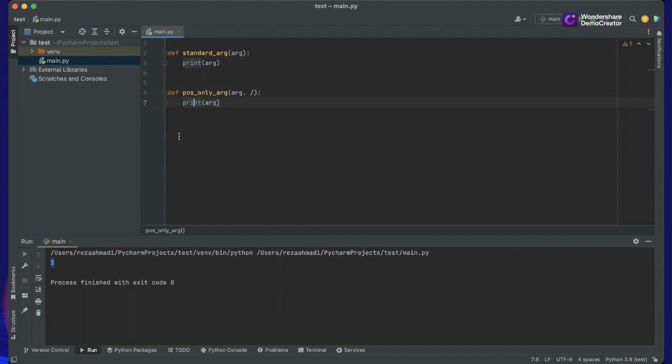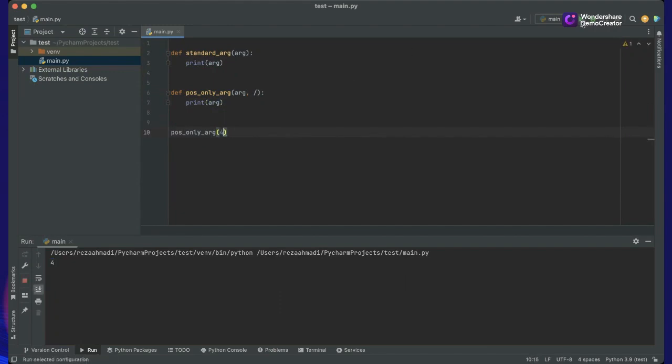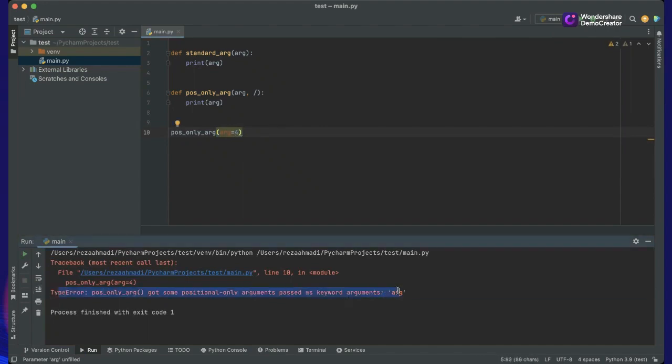For example, I can say position_only with 4 and run it and it works. So it's 4. But if I say arg equals 4, then we have a problem. Look at here. Got some positional only arguments passed as keyword arguments. It doesn't accept it, which is a little bit weird. This notation is weird for me. So basically, this makes this one positional only.